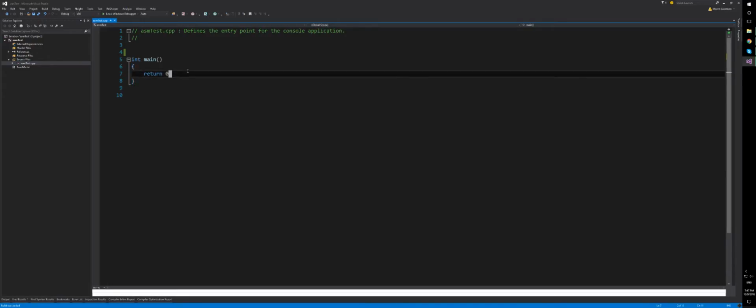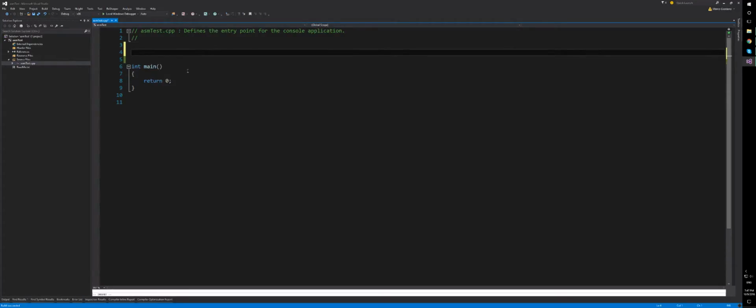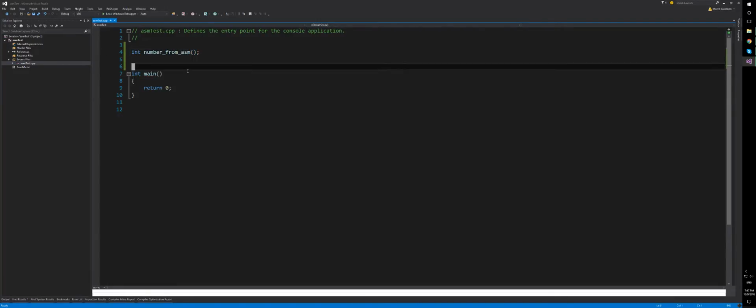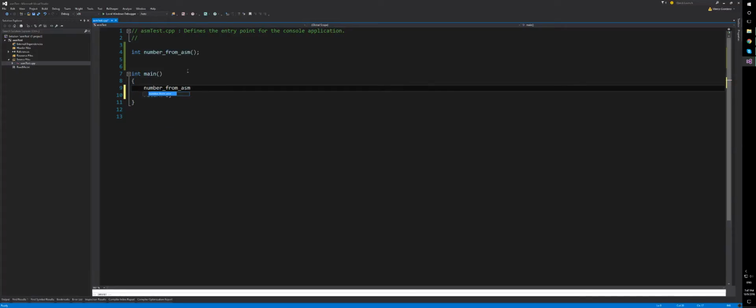How do you do a forward declaration? You just make the function declaration. You can even do a class declaration, like class MyClass. That's a forward declaration. We're going to declare a function which returns an integer and is called number from awesome. So that's a forward declaration, and we can use it. That's perfectly legit C++ code.